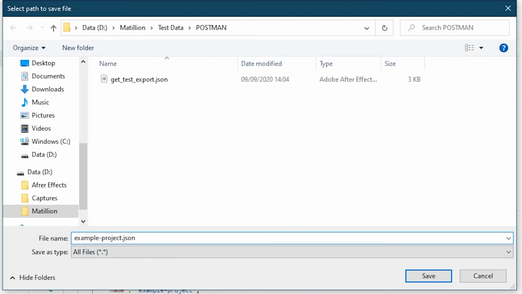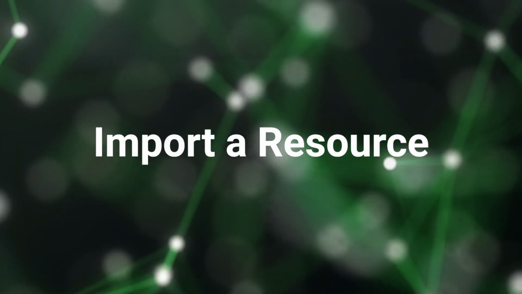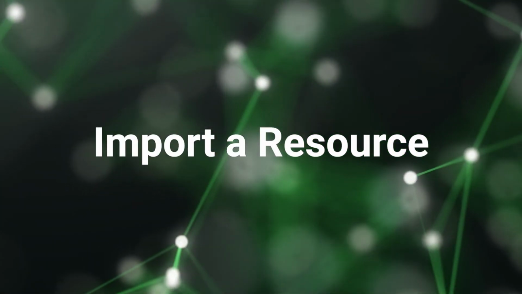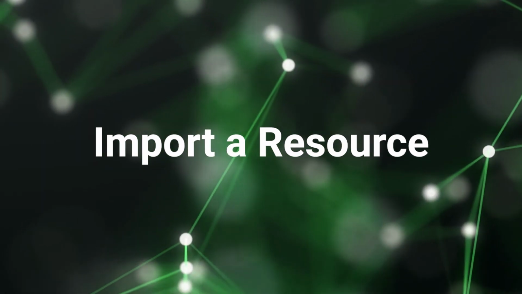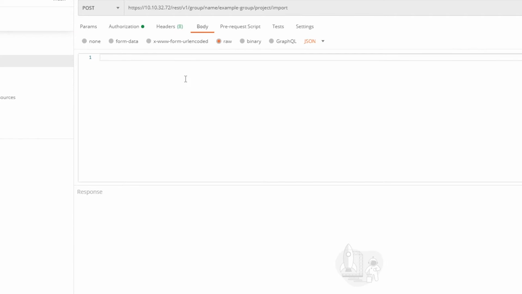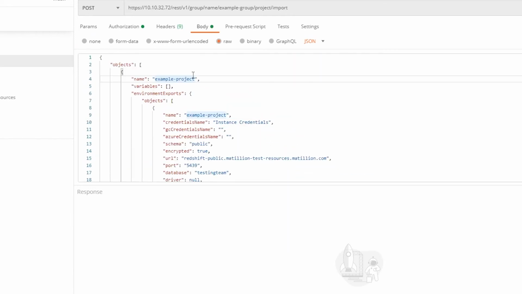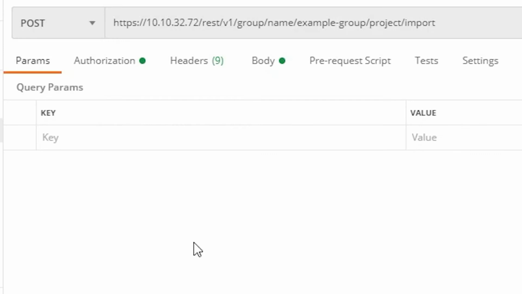Import. To import into Matillion ETL using the API, this task will require attaching a project in JSON format into the Body tab to import the project into the target Matillion ETL instance. For this example, we'll use the same project we exported previously, but with a new name.